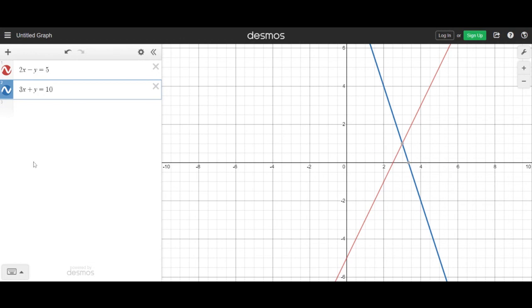And you could see that the two lines intersect, right? Only one point, so there's one solution. And if you hover over that point, it'll tell you what that point is, which is (3, 1).